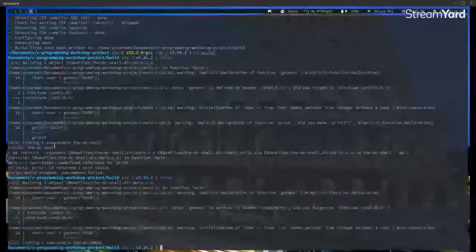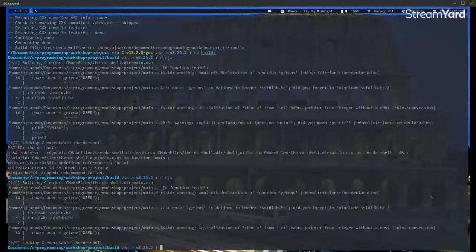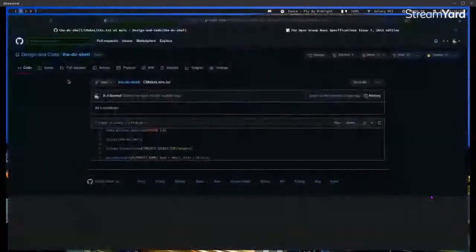So next up, okay, so the error we're getting is implicit declaration. Okay, maybe we forgot to include the header file for this function. Yes, the stdlib.h.